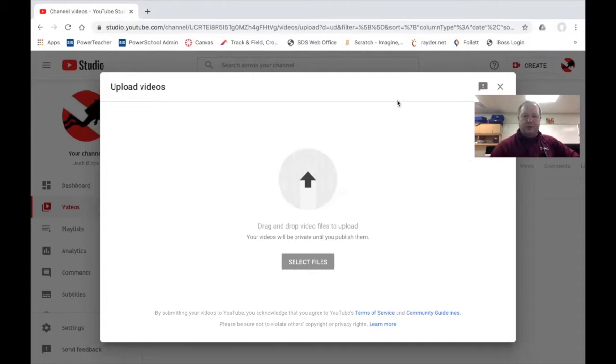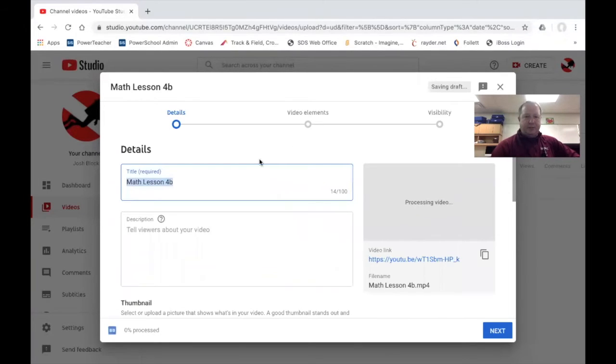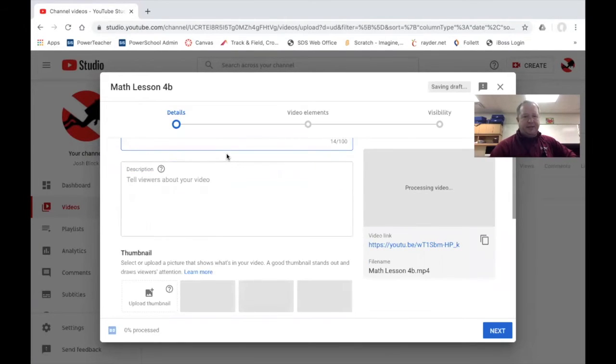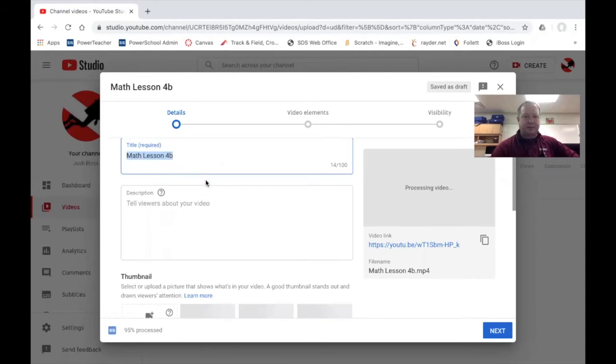So once you have the file, it usually doesn't take too long to put it in there. Notice it already gave it a title. You can go ahead and change this. If you didn't rename that file before and you're just selecting it for the first time, this is a good place to put it in.